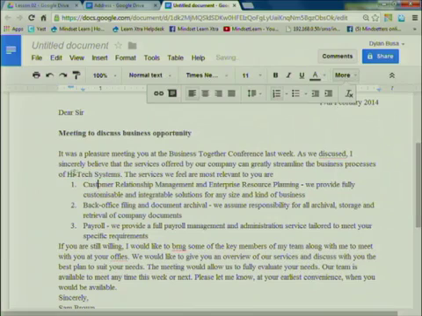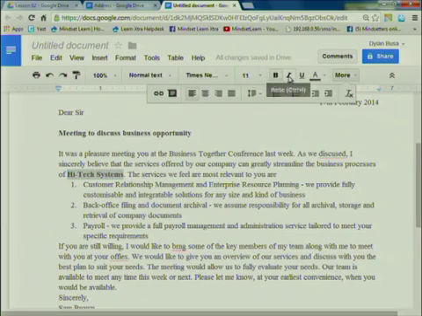And the last thing I want to do is I just want to emphasize this Hi-Tech Systems business name a little bit. So I'm going to select it. I'm going to make that name bold and italicized.